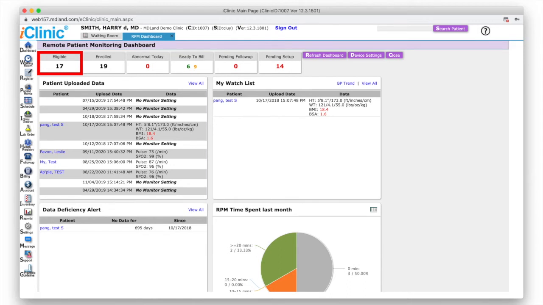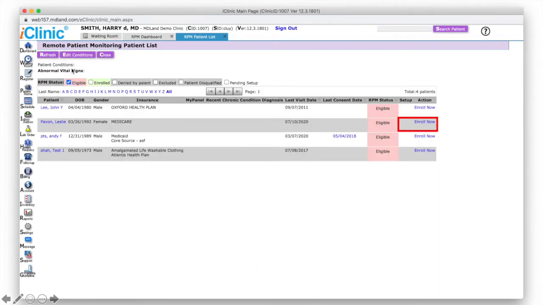So how do you enroll a patient for RPM? So inside the remote patient monitoring dashboard, you can click on the eligible link, and this will show you all your eligible patients for RPM. As I mentioned before, in order for a patient to qualify for RPM, they need to have at least one chronic condition and Medicare or Medicaid as their insurance plan. So with the RPM module inside iClinic, we easily identify all your eligible patients using these criteria.